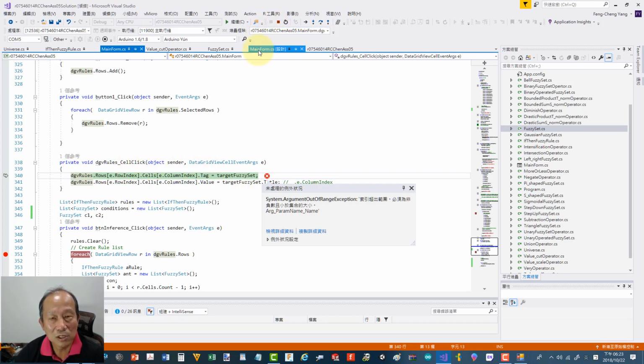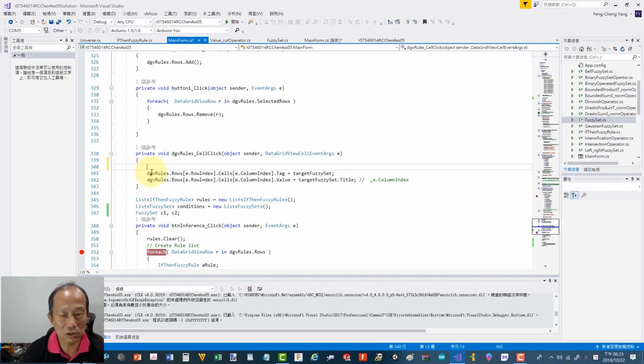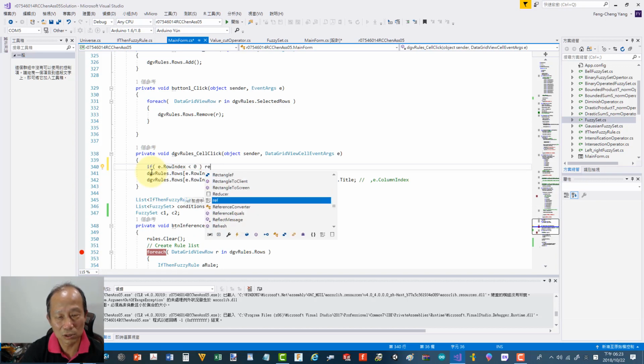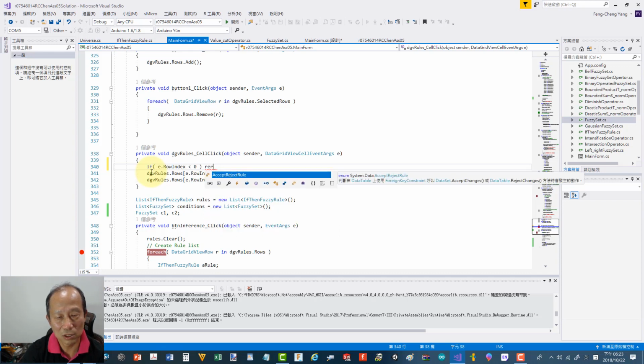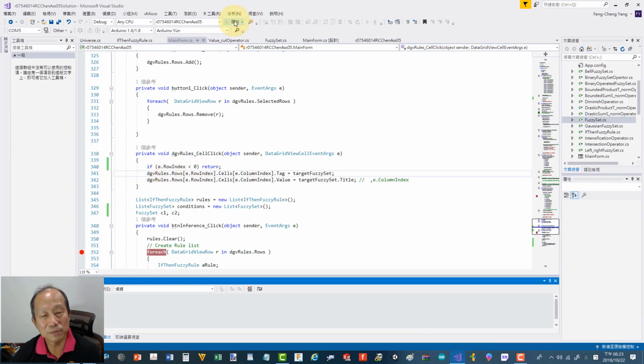All right, so we need to avoid such a thing happening. As you can see, right now the row index is -1, column index is 0. So the problem comes from the row index. In order to avoid this happening again, we need to check if the row index is smaller than 0, return. Otherwise, once this line is executed, the exception comes out.